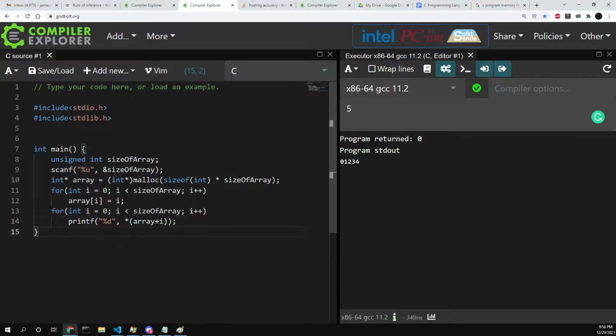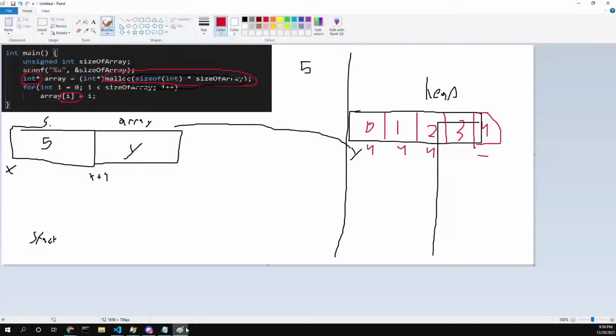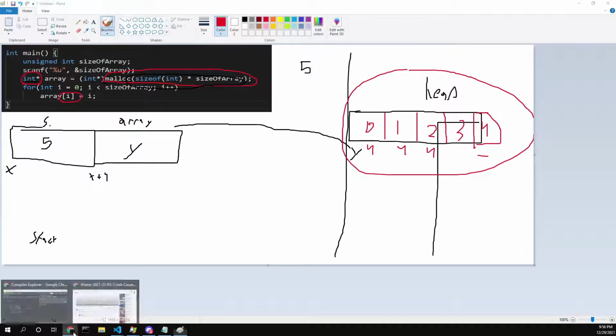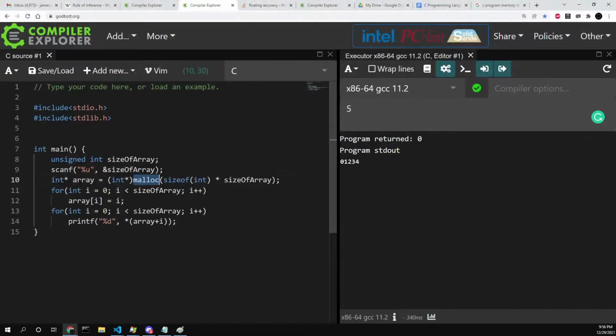Easy peasy. So the next thing that we want to talk about is, now that we've dynamically allocated all of this memory, the issue is that the operating system isn't smart enough to know when we don't want this anymore. So the operating system will leave this memory in existence forever, permanently, unless we delete this. So anytime you call malloc, you have to call free on that pointer to let the operating system know that you're done with it.